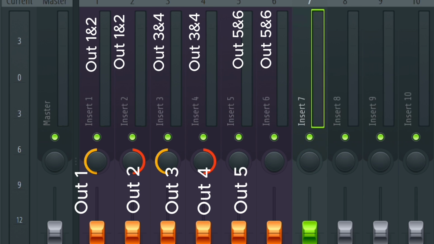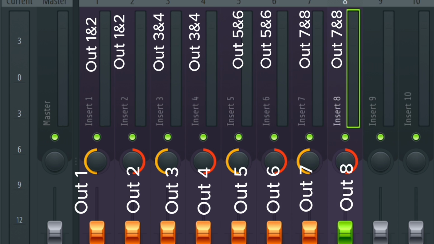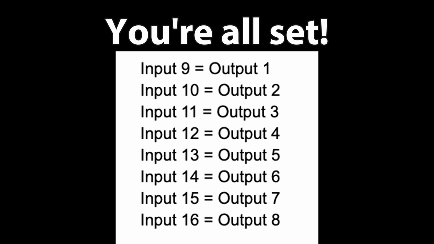The processed signal will be on the input 1 to 8 section of the CQ18T mixer. Do not turn up input 9 to 16 in the main fader page, as this will send the unprocessed signal to the front of house. You're now ready to use your system live.